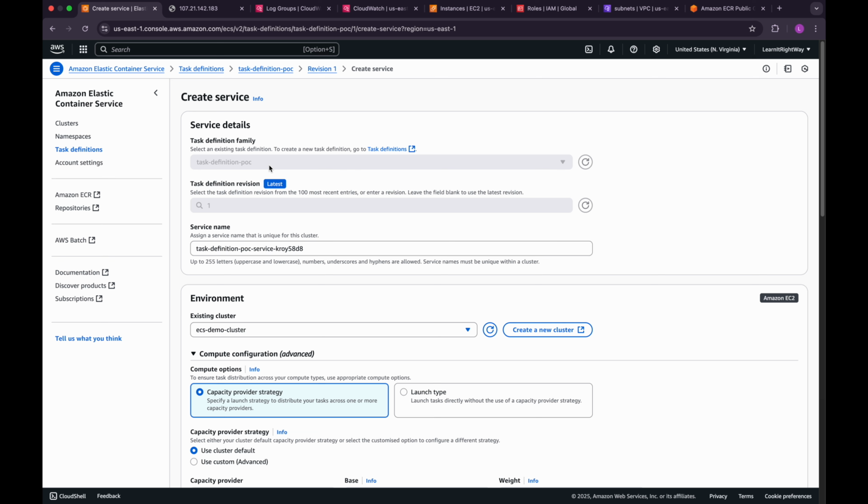Task Definition Family tells ECS which task definition to use when launching tasks for this service. Since we're creating the service directly from the task definition itself, it's already selected and locked, so you won't need to make any changes here.